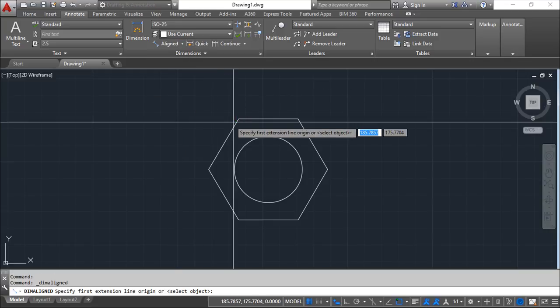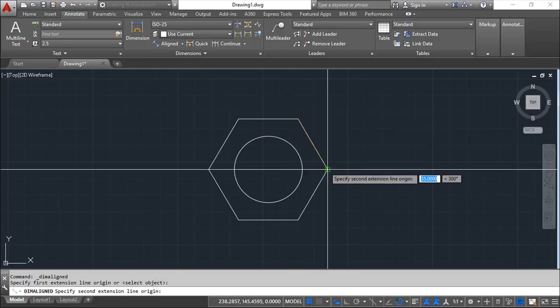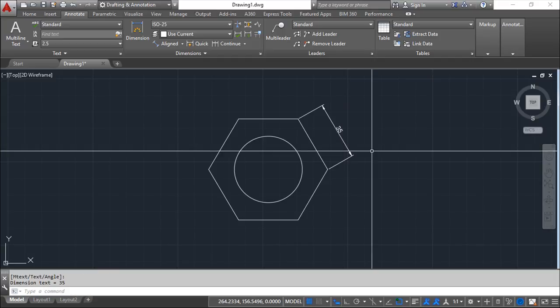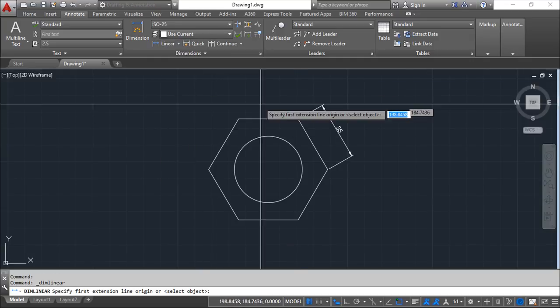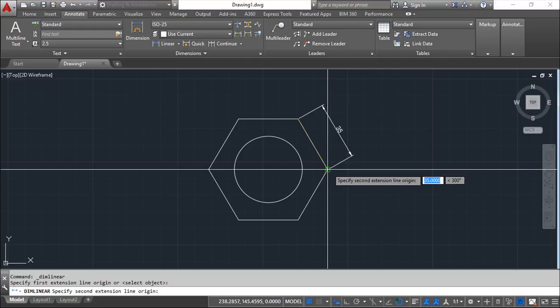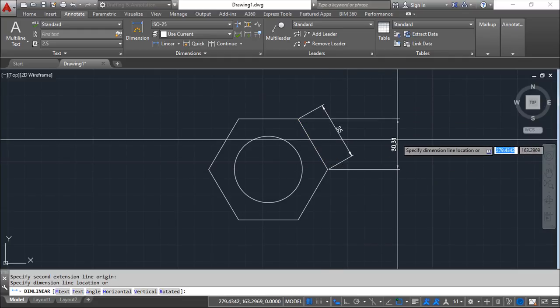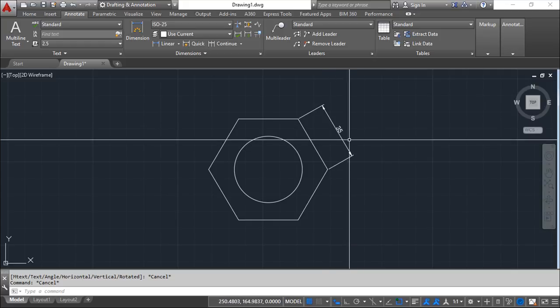So aligned. The aligned dimension allows us to also pick 2 points as on the linear dimension, but this time we'll measure point by point and not aligned by the axis. Just to remember, if we do the aligned in this exact same position, we've created this type of dimension. Okay, so the aligned allows us to put this kind of dimension.